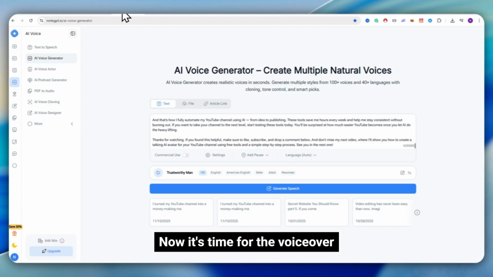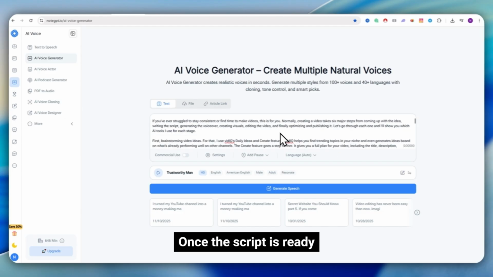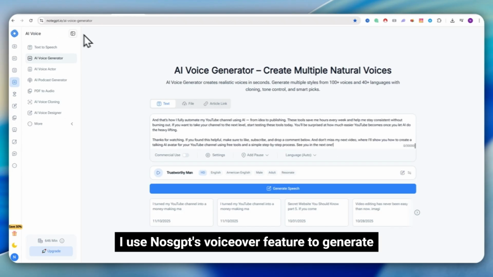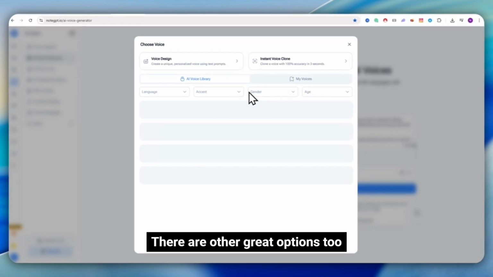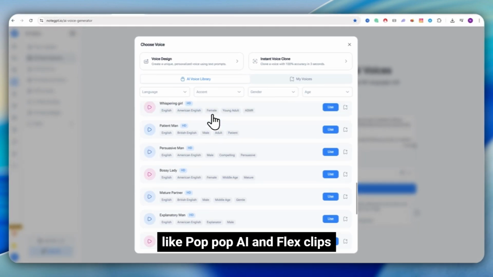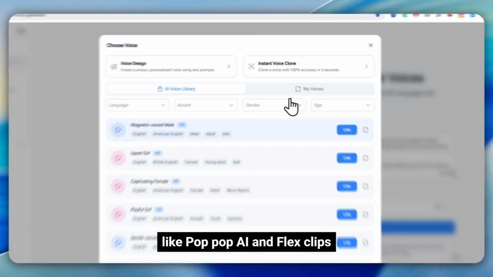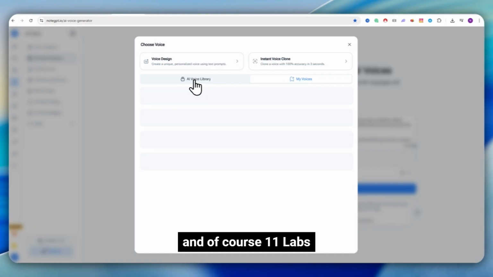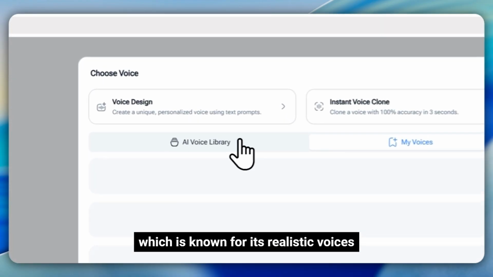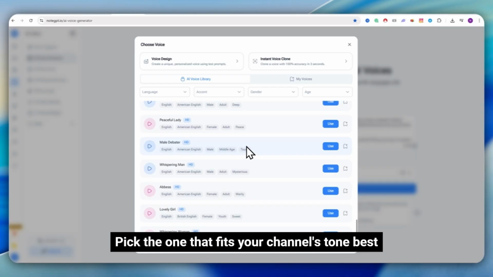Now it's time for the voiceover. Once the script is ready, I use NotesGPT's voiceover feature to generate natural, human-sounding voices. There are other great options too, like PopPop.ai and FlexClip's built-in voice generator, and of course 11 Labs, which is known for its realistic voices. Pick the one that fits your channel's tone best.